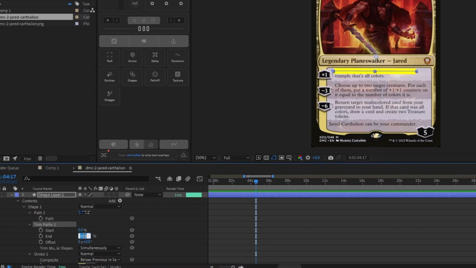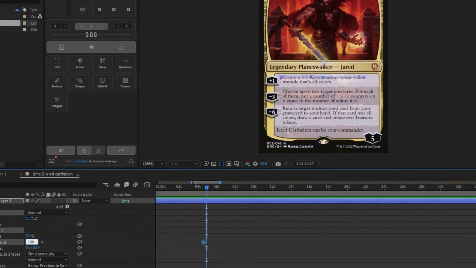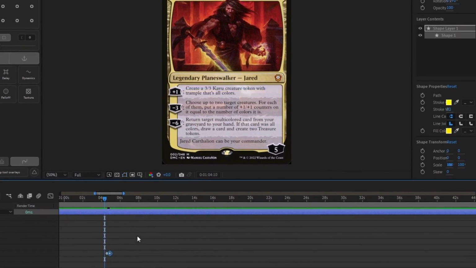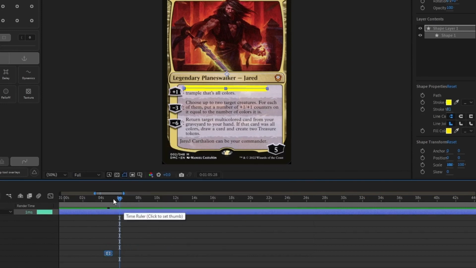Set the end to 0 and make a keyframe where we want the animation to start by clicking on the stopwatch. Then move about 10 frames ahead and set the end to 100. You can play your animation by holding Shift and hitting the spacebar. You'll see the line gets drawn on. It's a bit too linear though, so select both keyframes and right-click and add an easy ease. Now you'll see it's got a bit more character to the movement.